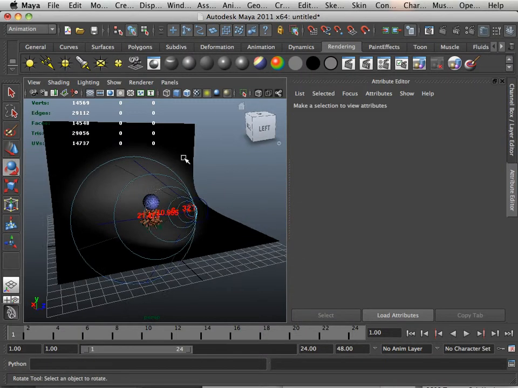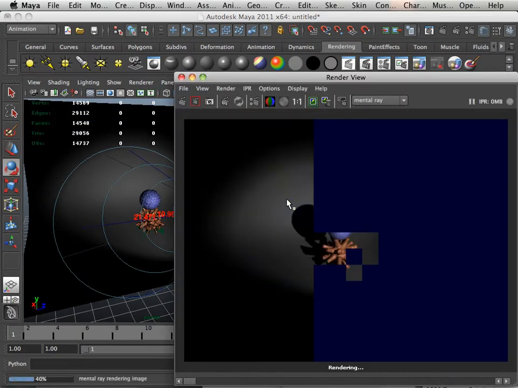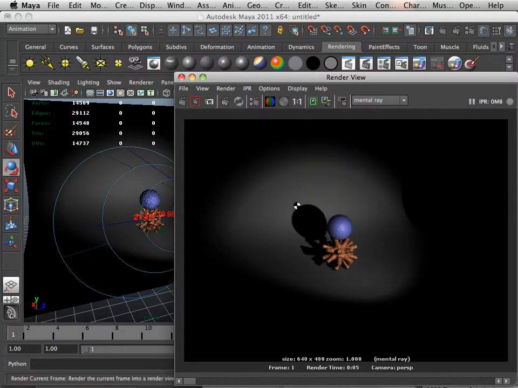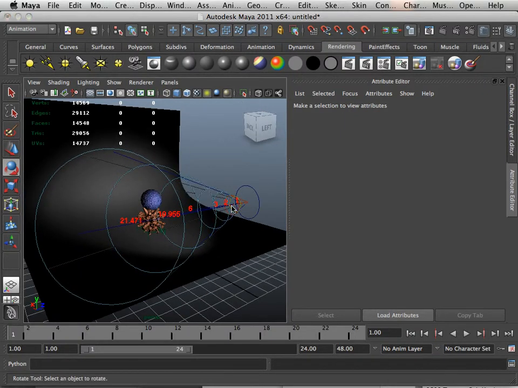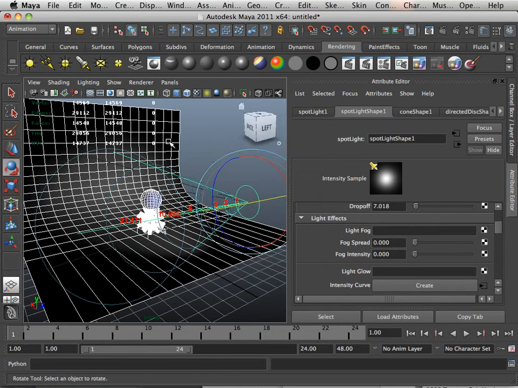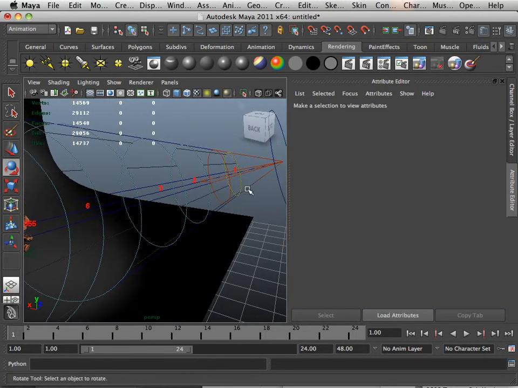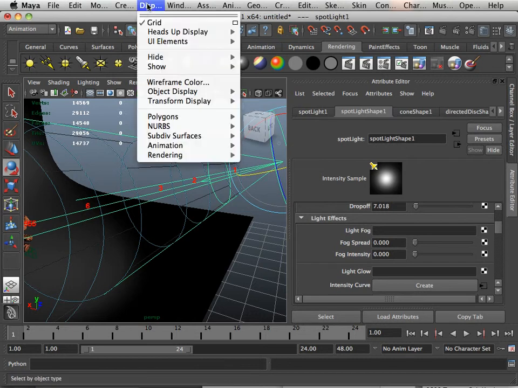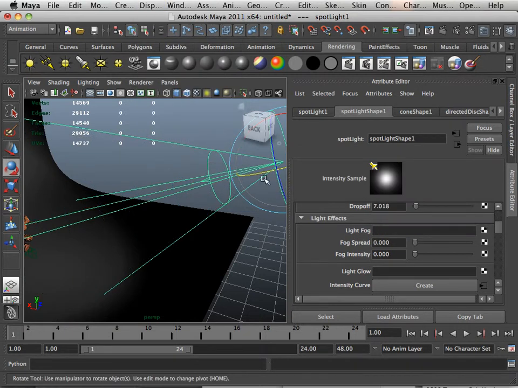You notice that the fog is still there. One of the properties, or one of the bad things about light fog, is this. It's really hard to get rid of. So you have to turn down all the properties of it to 0 along with that. If you need to turn off the decay regions, we can go back into here, highlight the light, display, light manipulator, we'll take off decay regions.